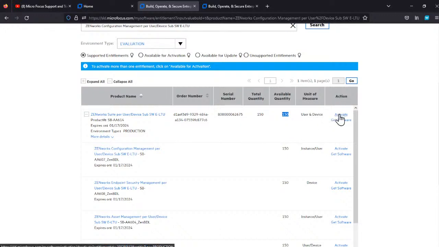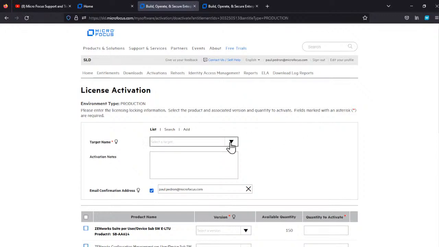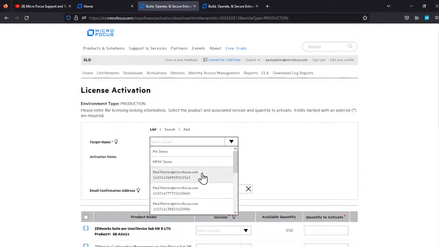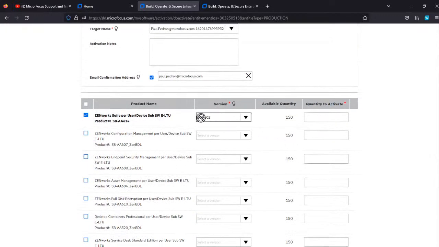All right. So you can just go over to activate. There's more details here, which just gives you some details about how many, what your support is and your customer service ID, those types of things. But if you go to activate, it'll take you to another page. See if we can get there. Okay. And of course, I have a few here because I'm internal. We do some testing. But here's my ZENworks Suite stuff.